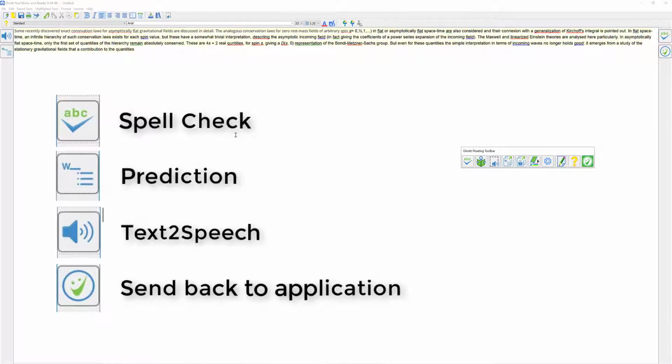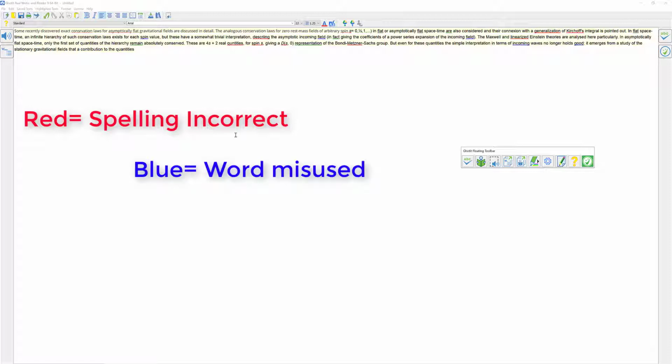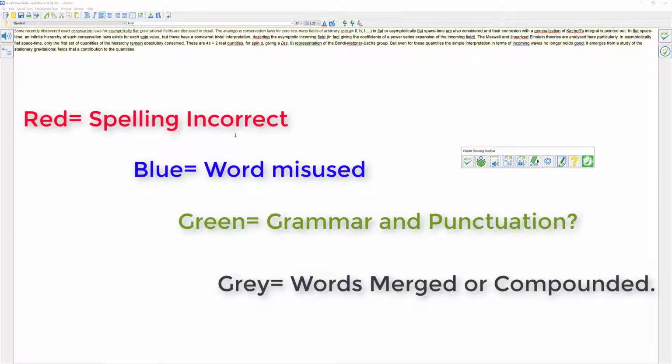So now I'm ready to do a spell check on it. Now as you can see, it's underlined information already. Now it's important what these colours represent. So for example, red is telling me it's been spelt incorrectly. Blue, saying to me the words may be misused. Also, if you have a green, that's a punctuation or grammar issue. And if it's grey, it's words that might need to be merged together or compounded together. So bear those colours in mind, it'll help you go through it quicker.